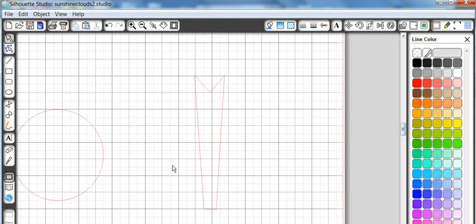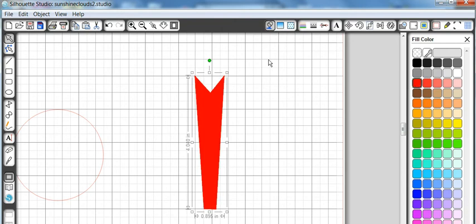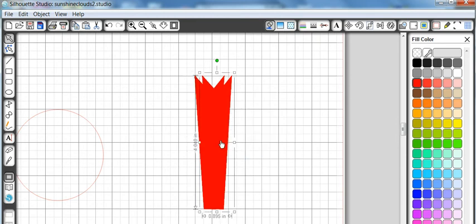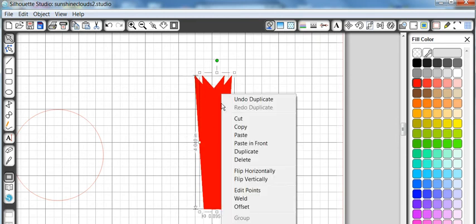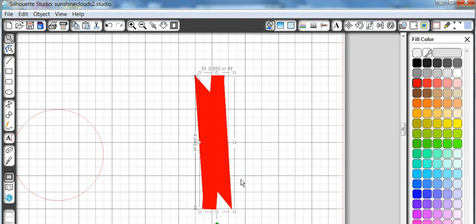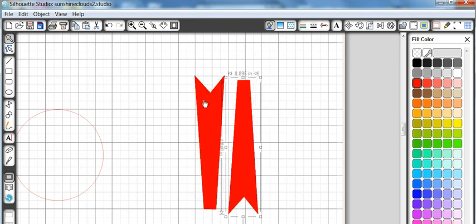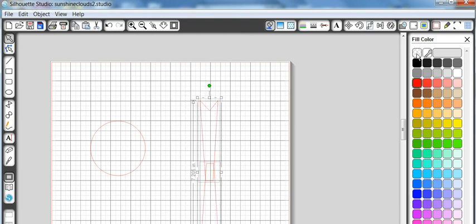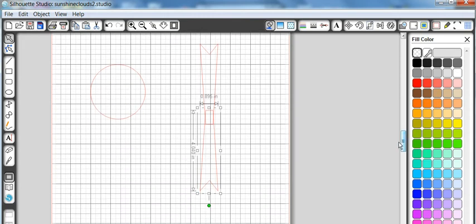So there's your ray. Let's fill this in so that you can see it better. Ta-da! What we're going to do is right click, duplicate, and you have two of them. I'm going to right click, flip vertically. So now you've got one facing up, one facing down. I'm going to drag it down here. I'm going to unfill these real quick so that we can see the outline of them. I'm going to drag this to about right there.